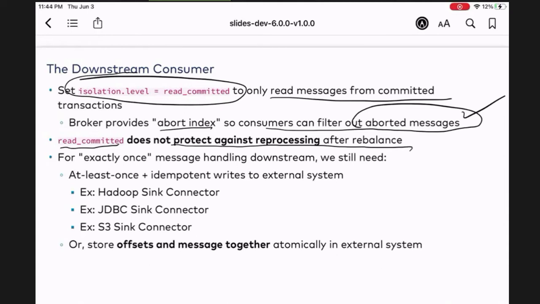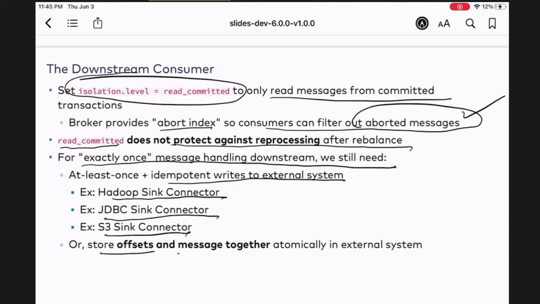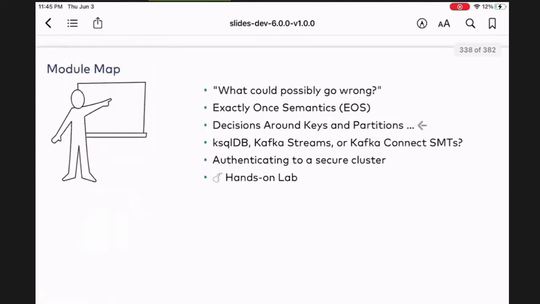So how can you fix these issues for exactly-once message handling downstream? You can use idempotent writes in an external system, for example writing to Hadoop, a JDBC sink connector, or S3, or you can store your offset and message together atomically in an external system, like a database. You could even do it in something like MySQL. There are some good examples on the internet where people are doing this by storing everything together in MySQL or something like that. So from a consumer perspective, it's very easy to make that happen.